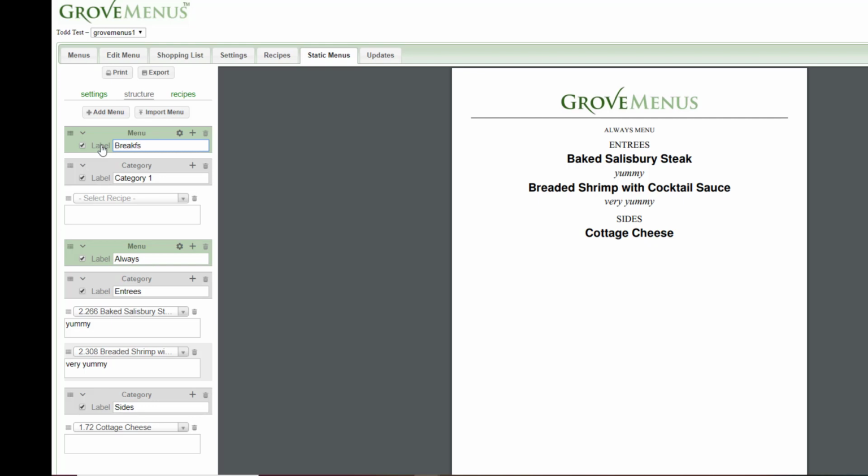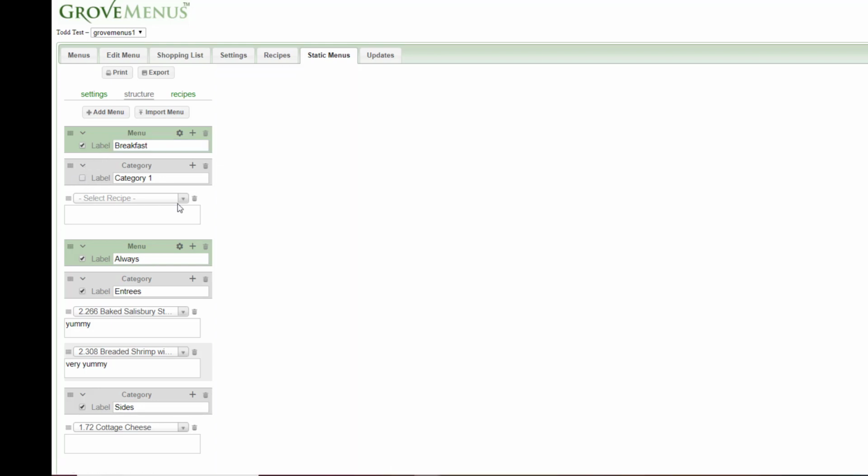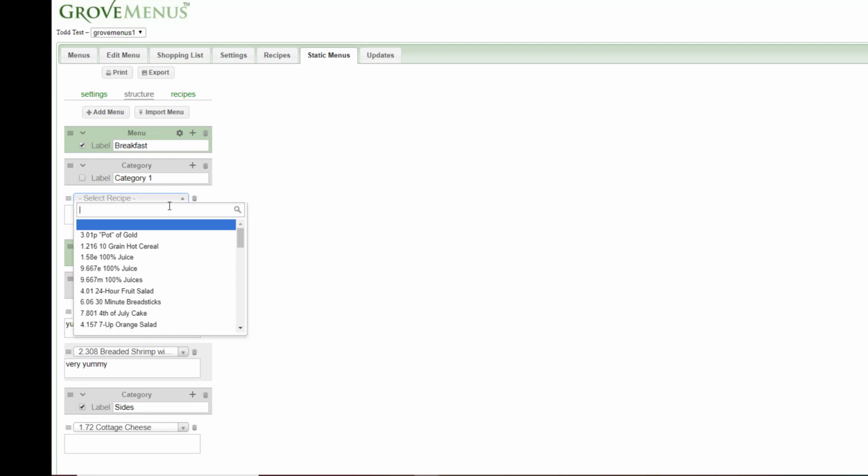So this is our breakfast. And I'm not going to do a category, so I'm just going to turn this little label off so it doesn't show up. And I'm going to pick, let's pick some eggs.